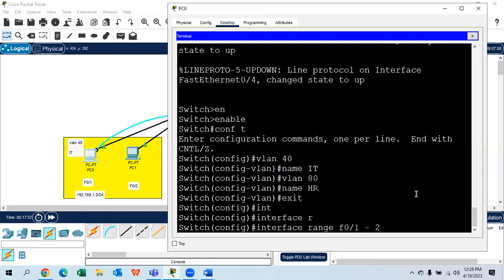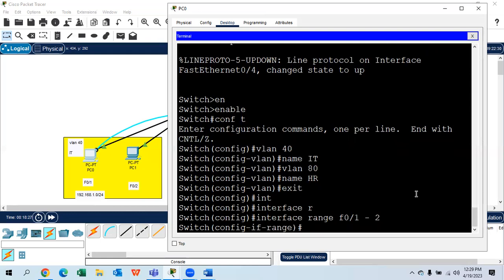The same thing, you know it already, guys. There's no need for me to explain; it's something that you do every time. Interface range F0/1 space dash space 2. You can say FA or fast Ethernet. Still the same thing, right? I'm just giving you a second for everybody to be there. This is the yellow one, right? Now you press enter.